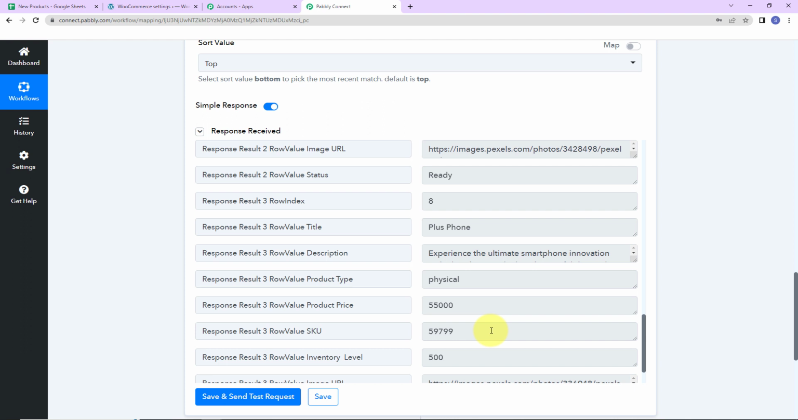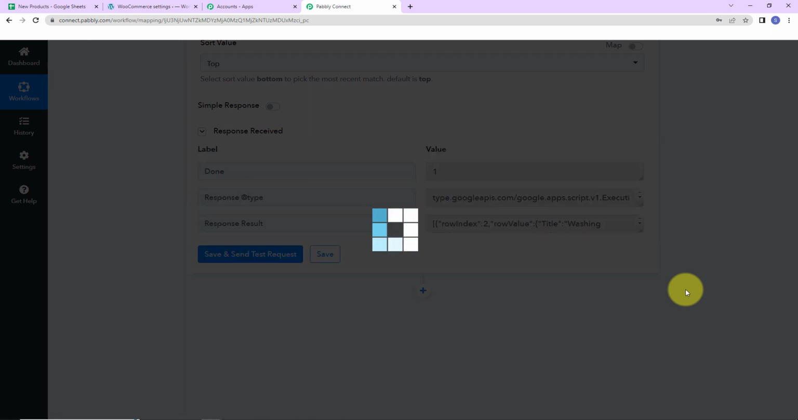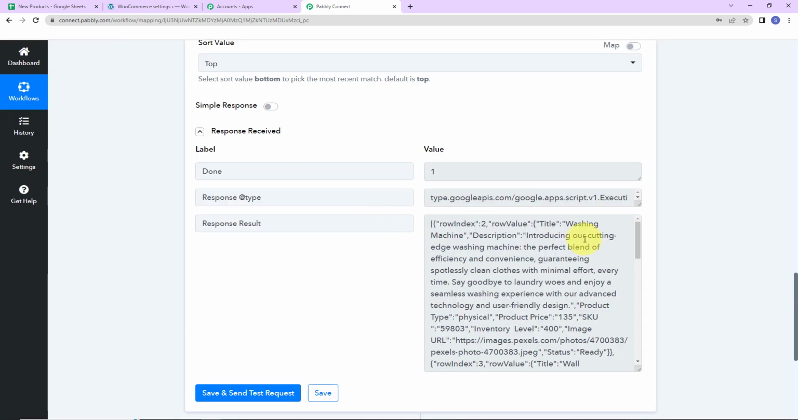Now first of all, what I want is the collective data, for which I'm going to turn this toggle towards left, and now as I click on save and send test request, I'll get the response in advanced format. So here we have received the response in advanced format, and we have received the collective data of all the rows where the status was shown as ready.